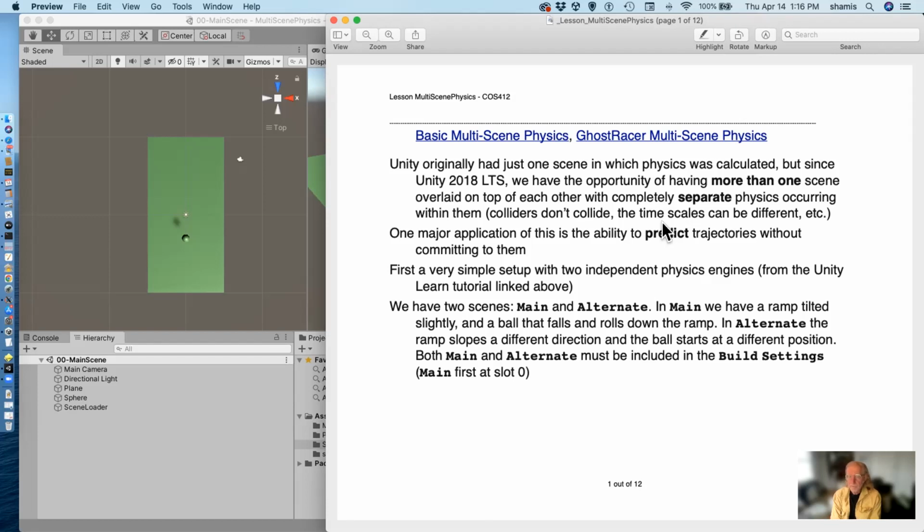So before 2.18, Unity had only one physics engine in a scene, but in 2.18 they added the ability to have separate physics engines occurring in a single scene. And as such, colliders don't collide. The time scales can be set different. So, one world can be running faster or slower.